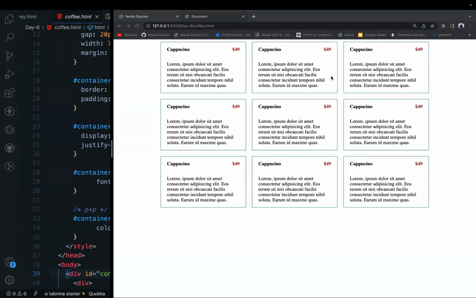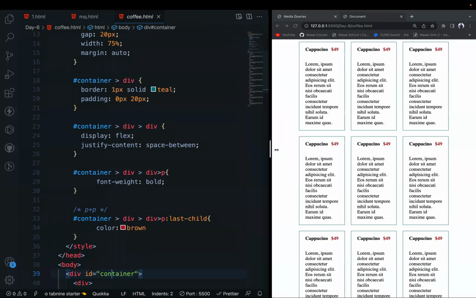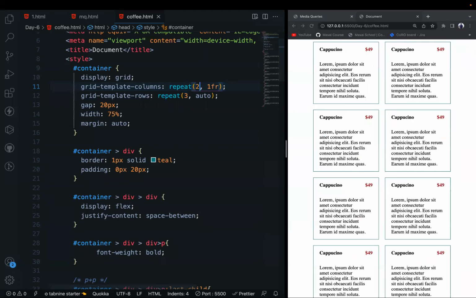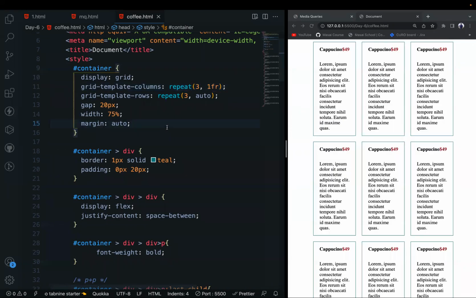So what is changing in this code for me? For medium screens, I want 2 columns. For getting 2 columns, what should I change in this code? If I change this 3 to 2, will this be enough? Can you see I'm getting only 2 columns, right? But I want 2 columns for medium screens only. So what should I do now?